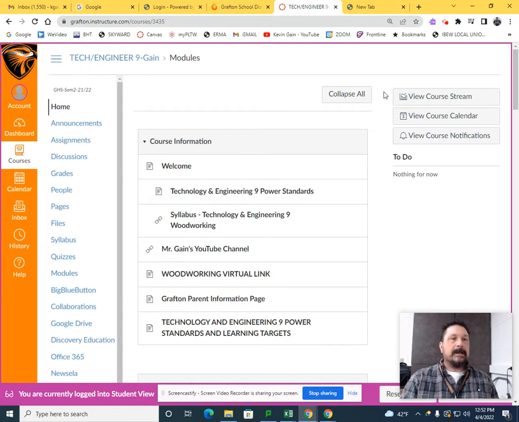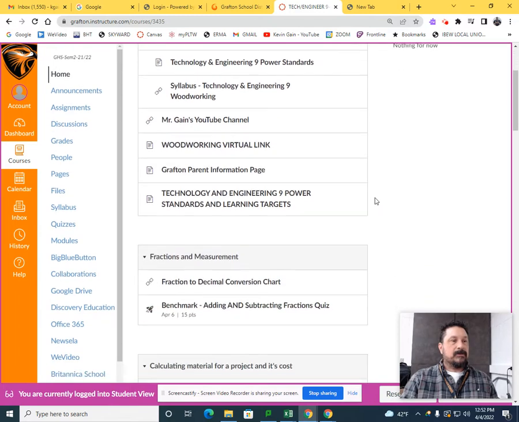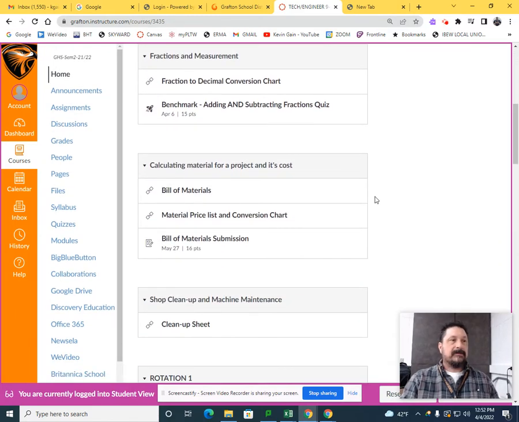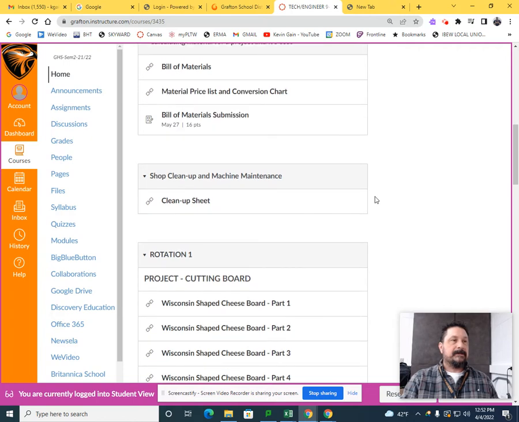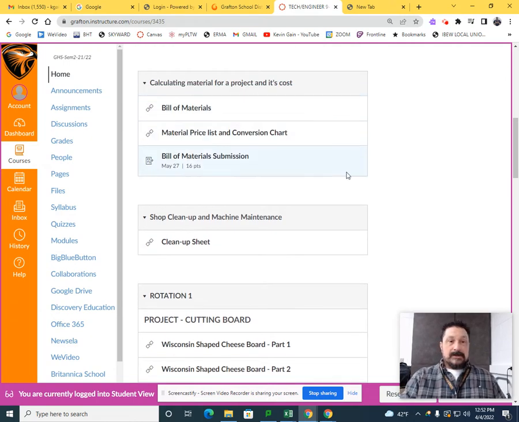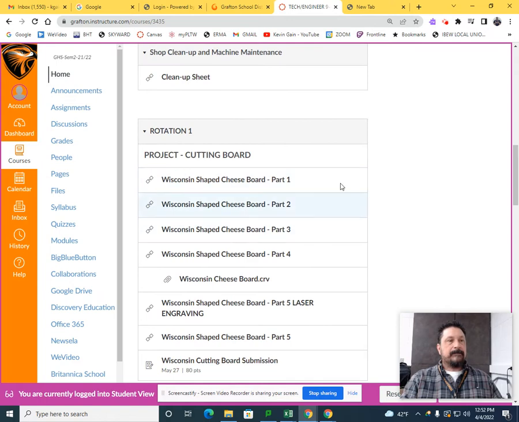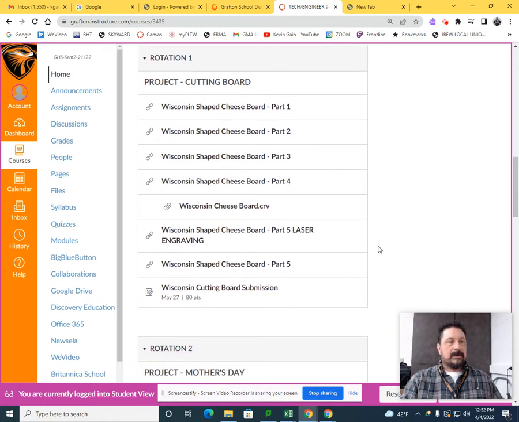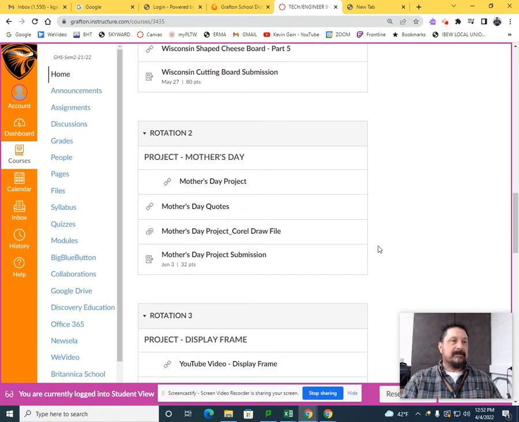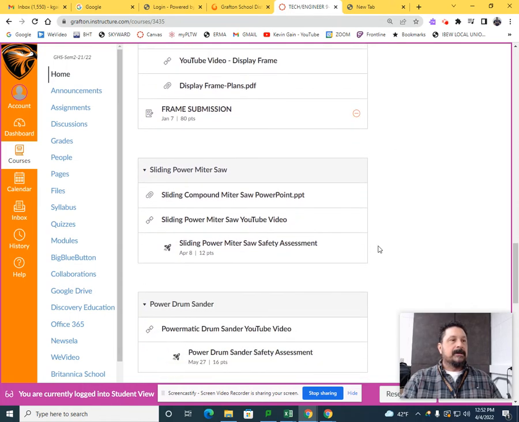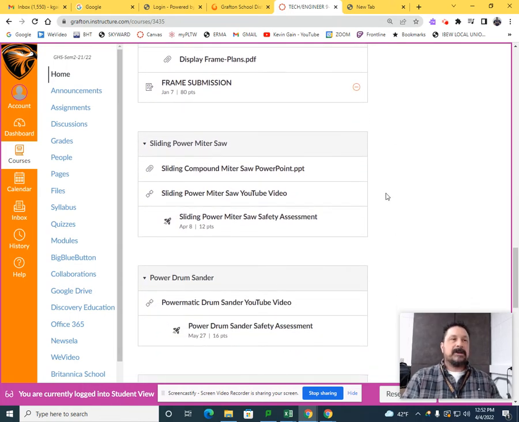But for today, what you're going to do is go into Canvas, and I'm going to have you scroll down. We're going to go past our fractions and measurement, past calculated material for project and its cost, past our cleanup, and definitely past our projects for right now. We can revisit that today if it's necessary. There was something about checking the grade book in Canvas, not Skyward. There are about 9 people that have not yet completed the sliding power miter saw.